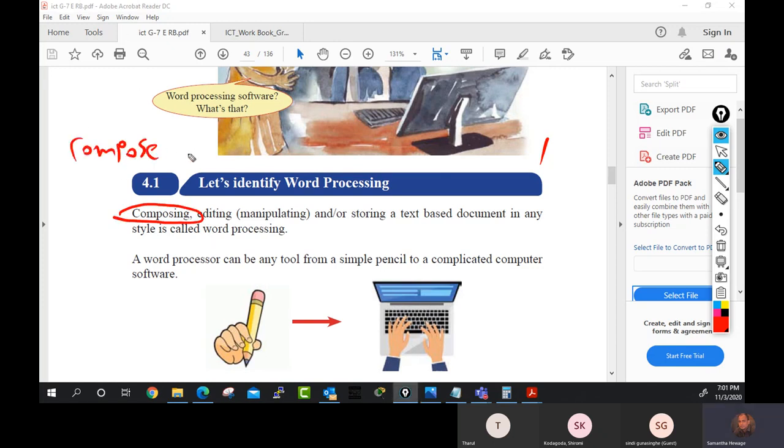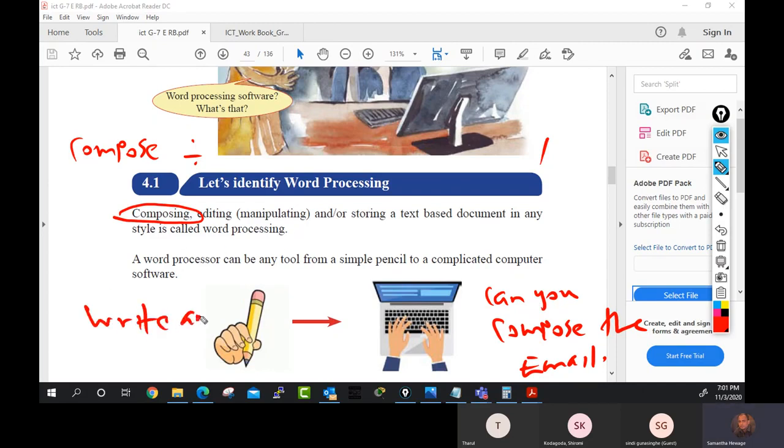Some of us say, can you compose the email? Can you compose the email means, can you write an email? Very simple, right? That's the idea. Can you compose the email means, can you write, or can you send?